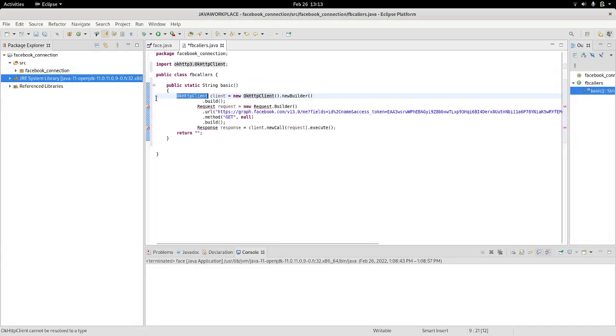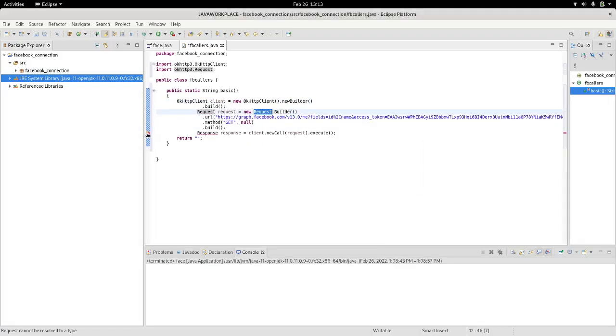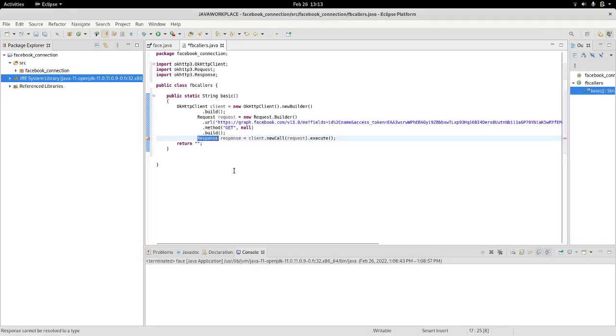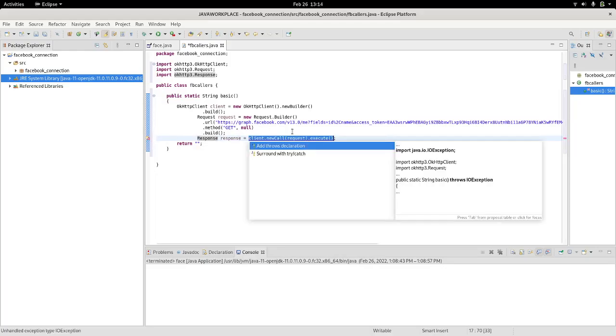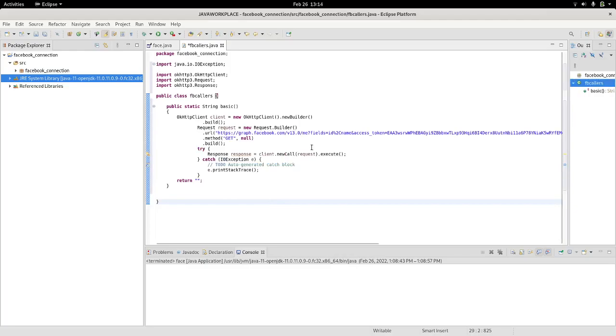Double click on the import, go to the next, double click on the import, go to the next, double click on the import, and again it's telling you unhandled exception type IO exception. So click on it, and you can surround it with try catch. So now we silence all those errors.